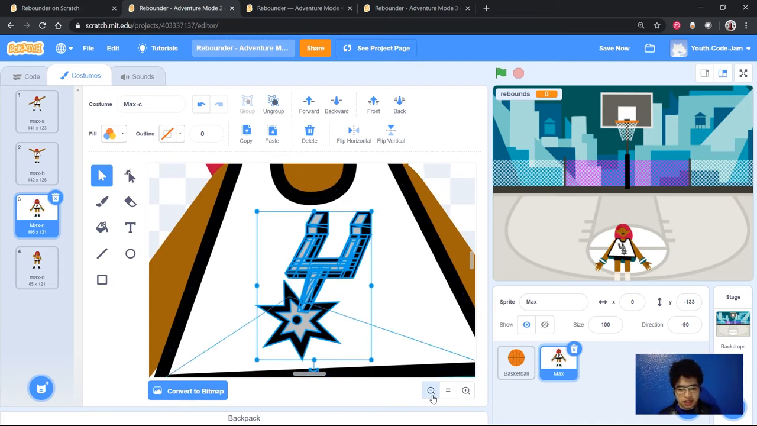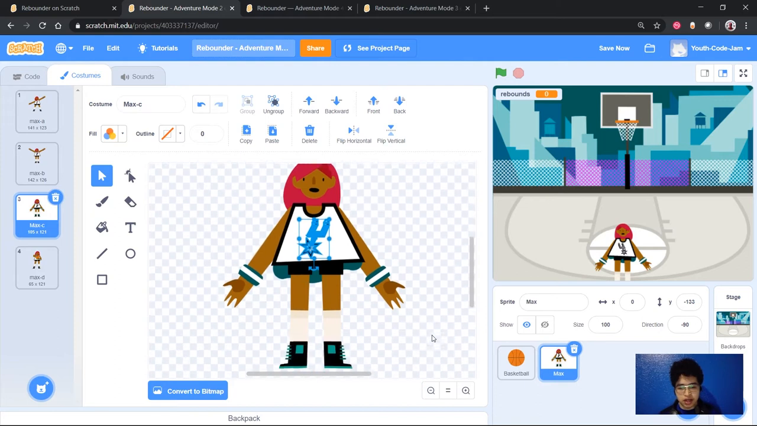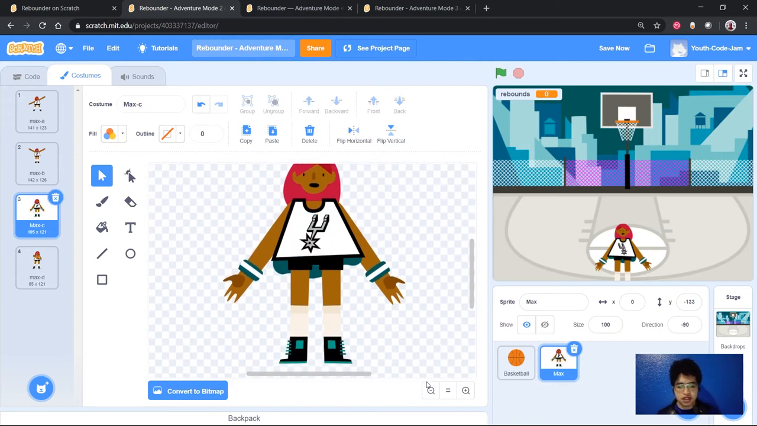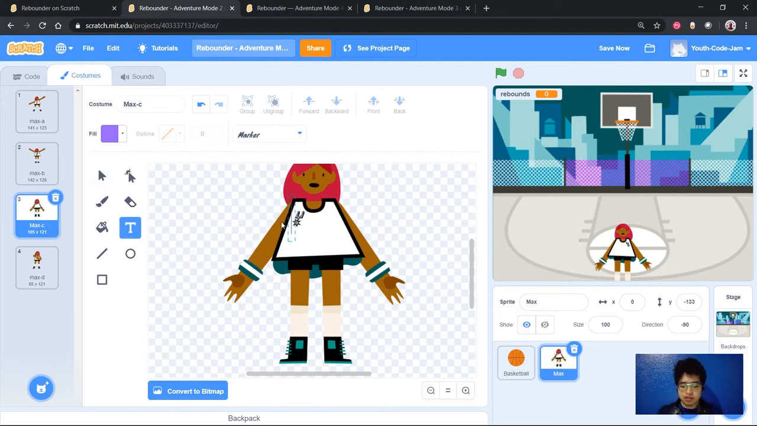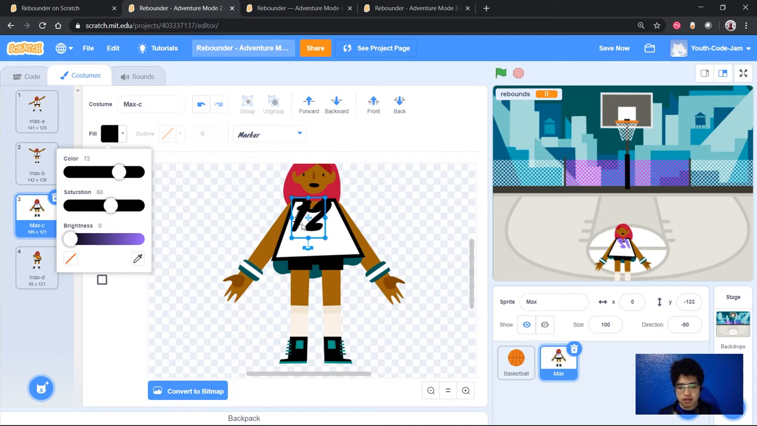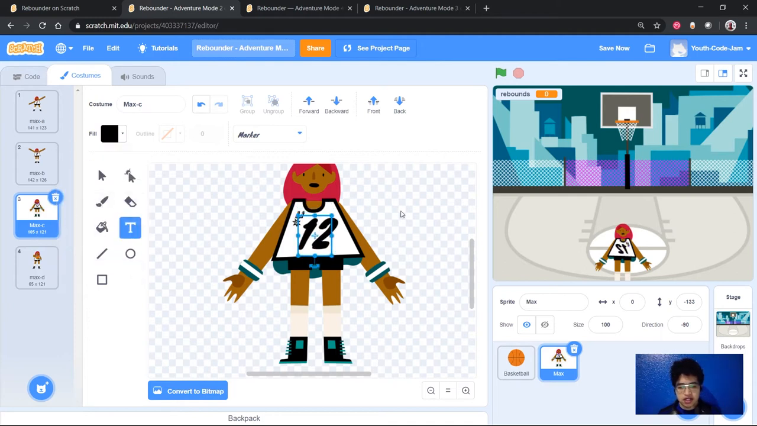So, this is just one way of making a Spurs jersey. Like I said, this is adventure mode. You can do whatever you want. So maybe you want to put the whole Spurs team name on your jersey. Or maybe you want to have a number, so you can use the text editor. Let's put a number here. Let's put number 12. Change that from purple to black. Boom. Now our character's number 12 for the Spurs.